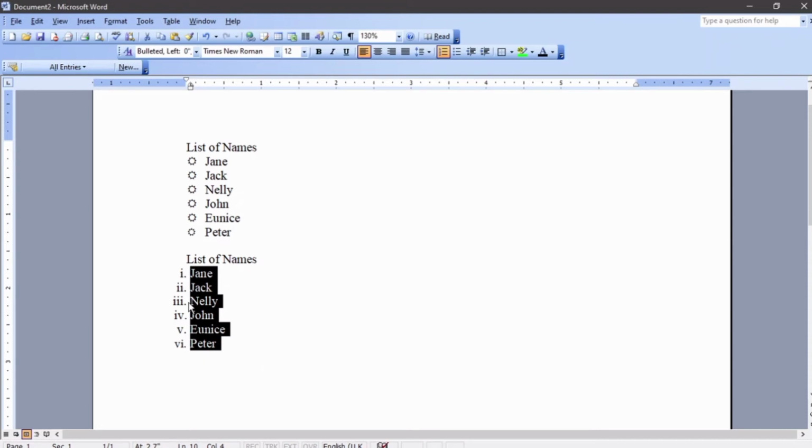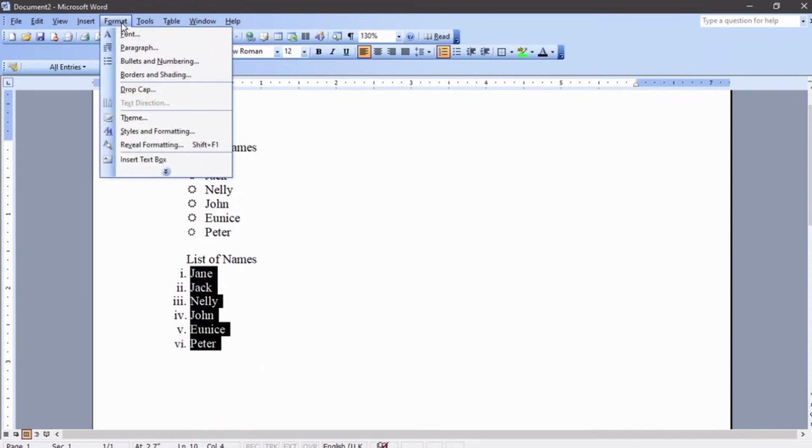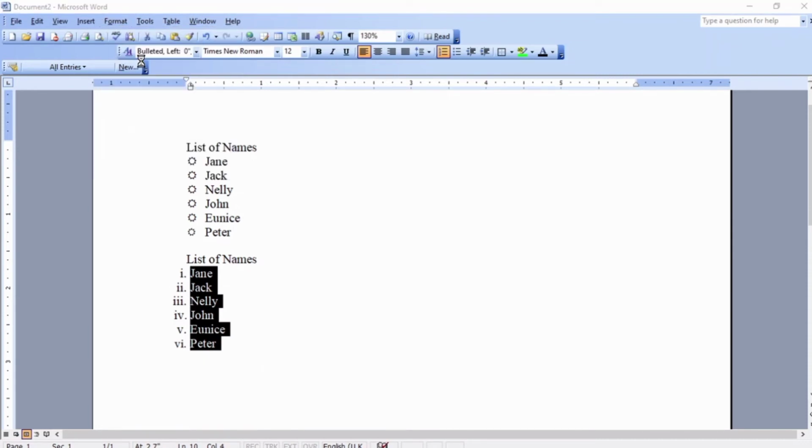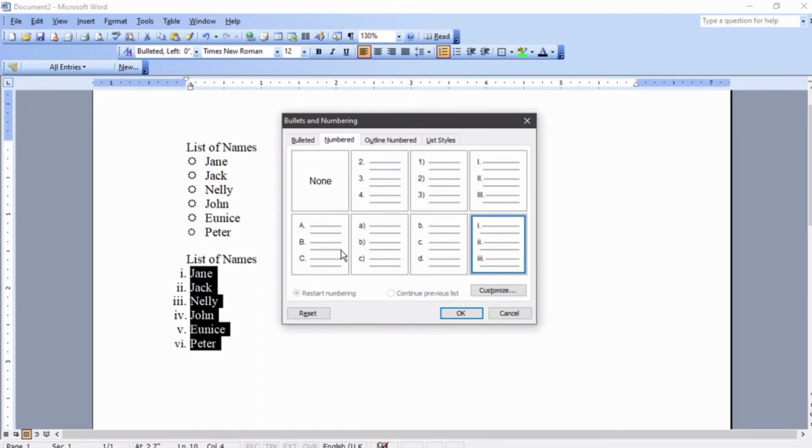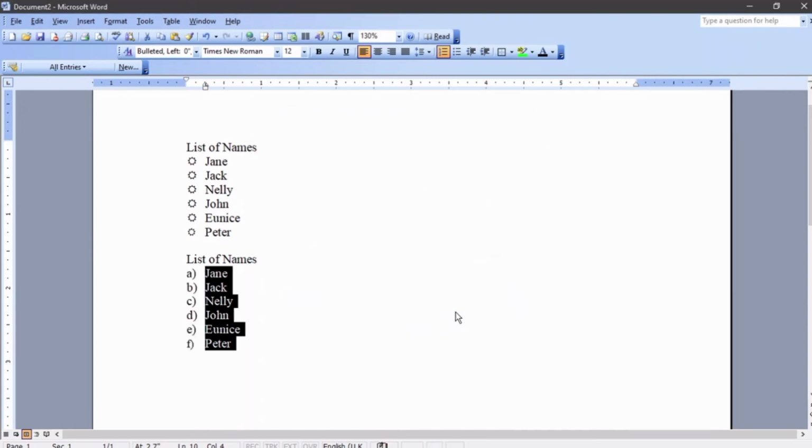So we have used Romans. You can also change bullets and numbering, and you put this one and you say okay. So it's as easy as that.